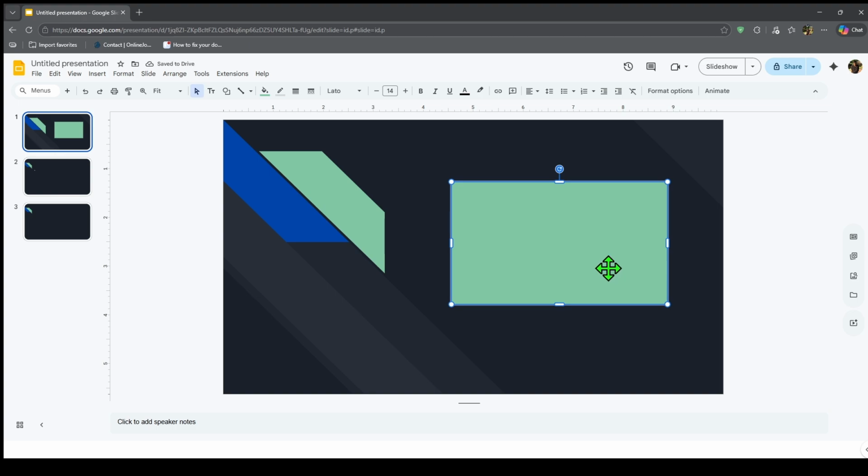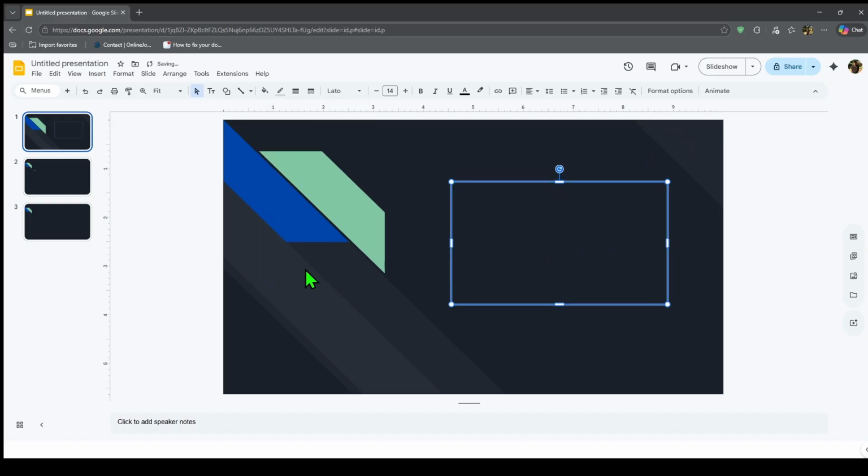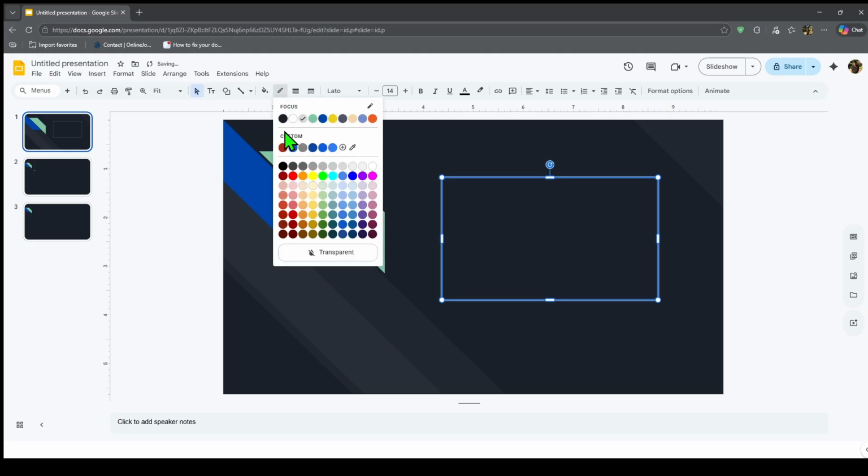Now let's make it look the way you want. When the rectangle is selected, use the toolbar to change the fill color, border weight, or other formatting options. This is useful if you want a solid colored box, a transparent outline, or a banner-style shape behind text.